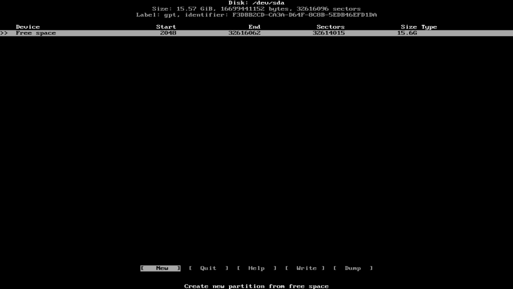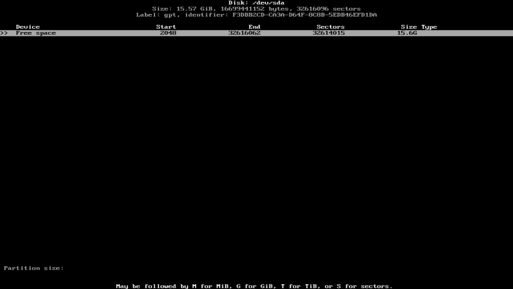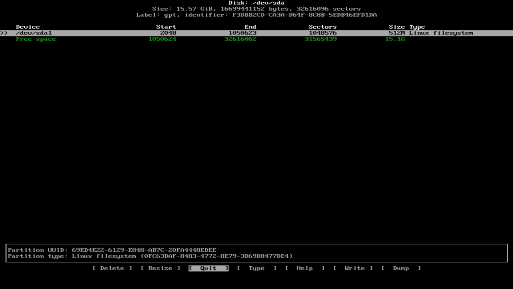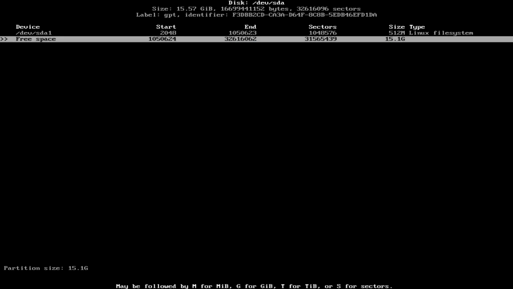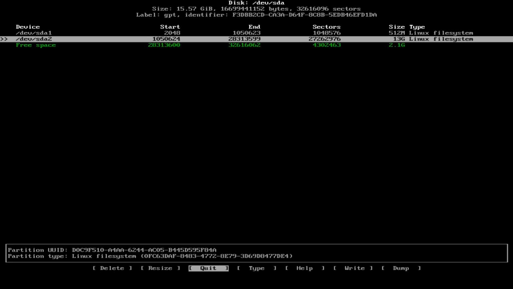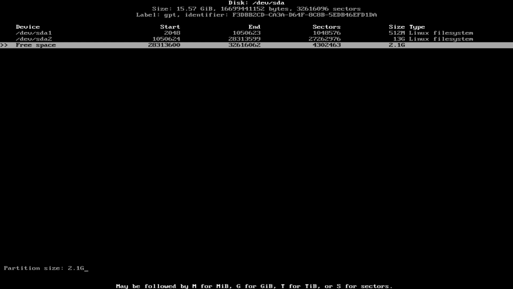First partition is going to be the EFI partition, so I'll give it 512 MB. Now I will select the free space and create my root partition. Actually, I'm going to leave 2 GB for swap space, and I'll create a root partition of 13 GB. Okay, I'll use the rest of the space for the swap partition.